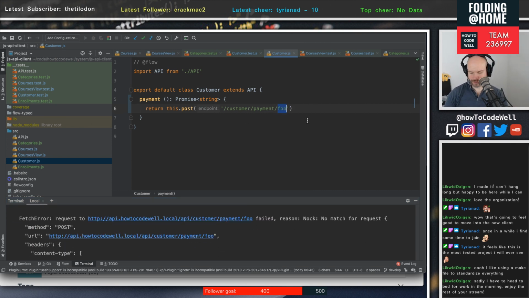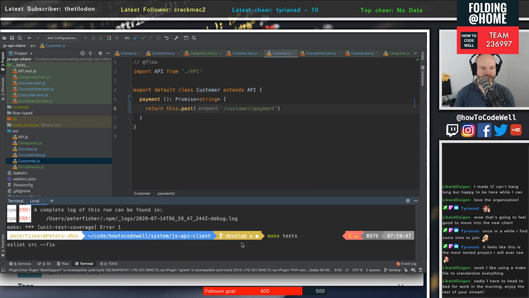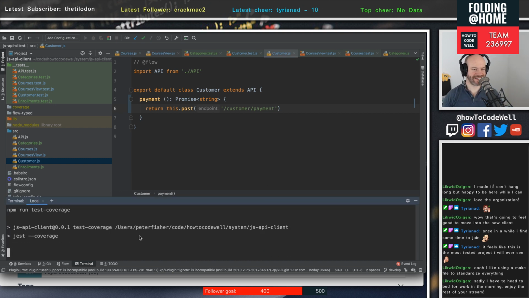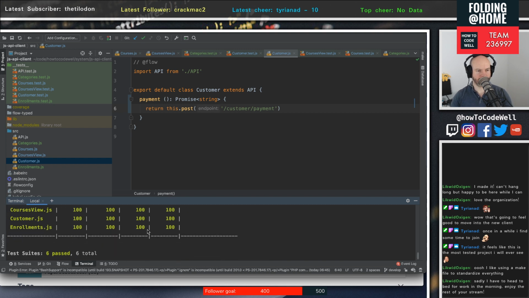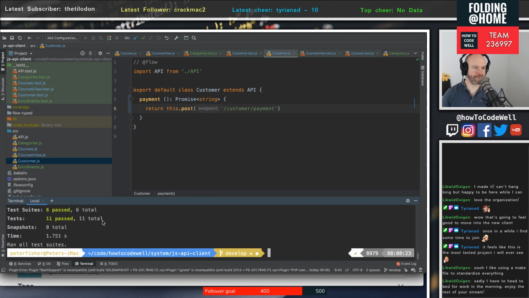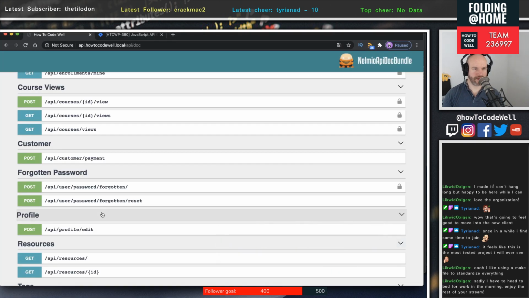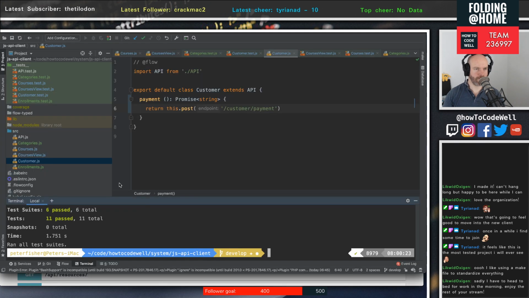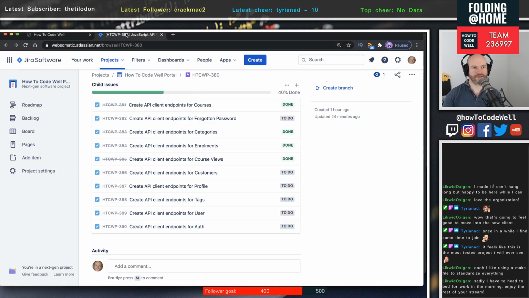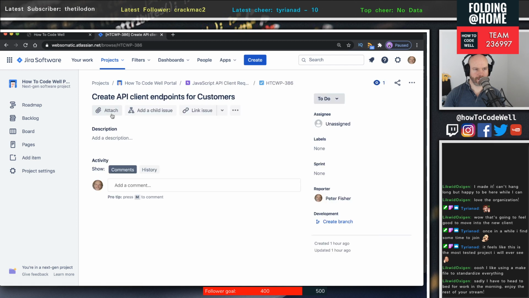So yeah, I need to set that back to payment, and then we can run this again, make tests, and off it runs. So this is doing ESLint and all of that good stuff. Good. All right. That was payment. I think that's the only one we need for this one. So I will mark that off as done. Off you go. Customers is out of here. Done. Boom.